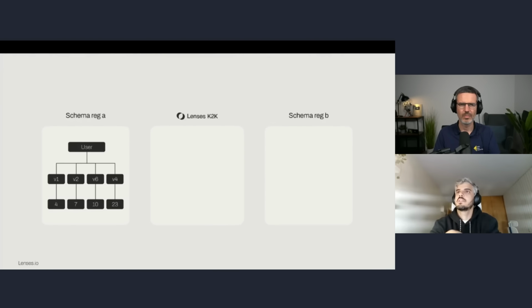And at first glance, you may think that it's just copying the schema over and that's it, but there are actually a couple of points that we had to really make sure work correctly. So we have a schema registry on the left side. We want to move the data. We want to move the schema registry to the right side.